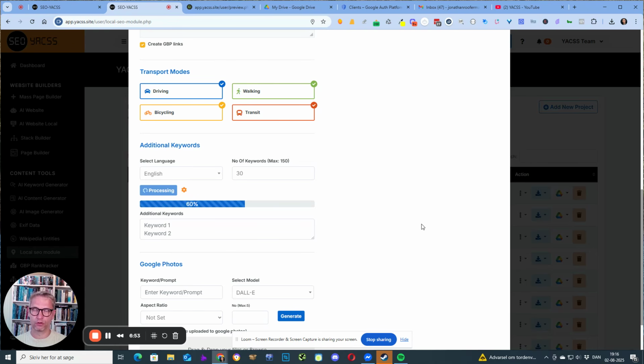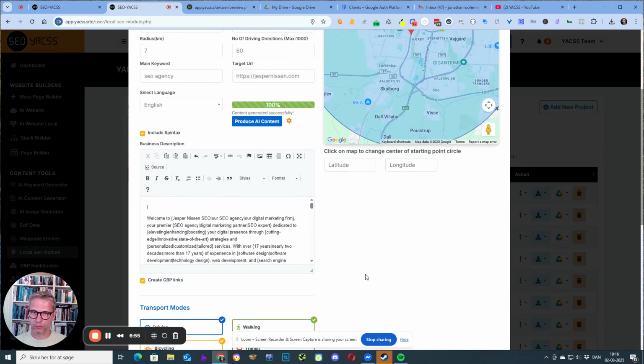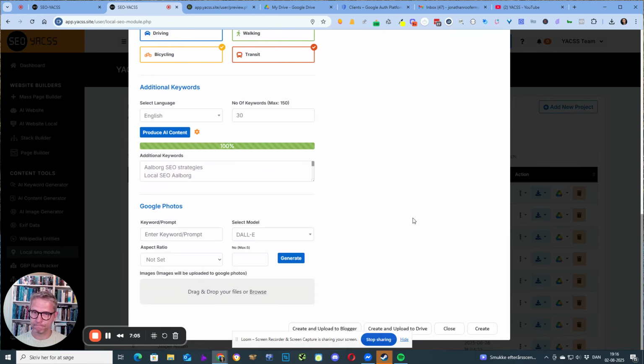So instead of having to go to ChatGPT, produce spin text content, you can see now it actually produces spin text content here directly in this window. And now it is done with the additional keywords. So I can say 50, I can say 60, that's up to you.